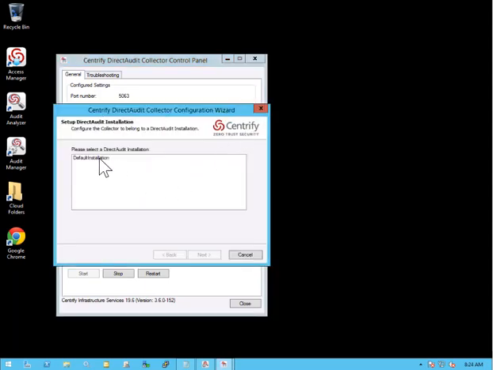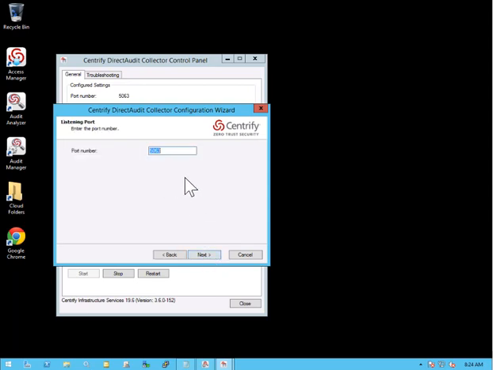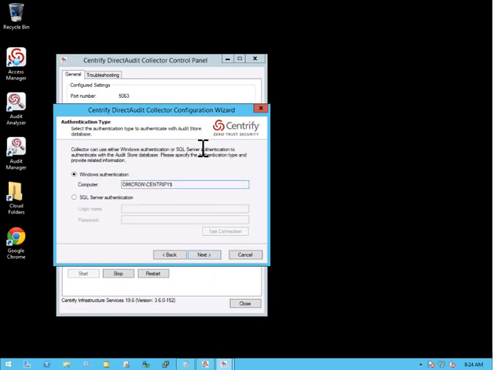We'll need to select our Direct Audit installation, which we did earlier. We'll need to configure our listening port, which by default is 5063. We'll need to identify the authentication type, whether that be Windows authentication or SQL Server authentication, to authenticate to the Audit Store database. We're going to go ahead and use Windows authentication, and we'll go ahead and click Next.